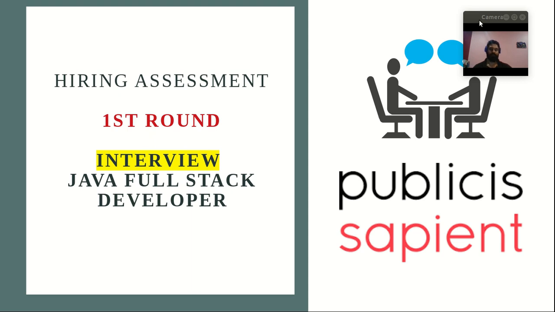The fourth round can again be a technical round. It can be the client round, for which client they are hiring, right? And the fifth round can be the HR and salary discussion round. If you go through all the 4 rounds, then they will conduct one HR round in which they will discuss the salary and all, right?